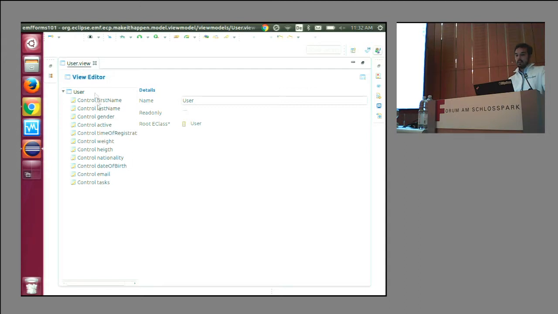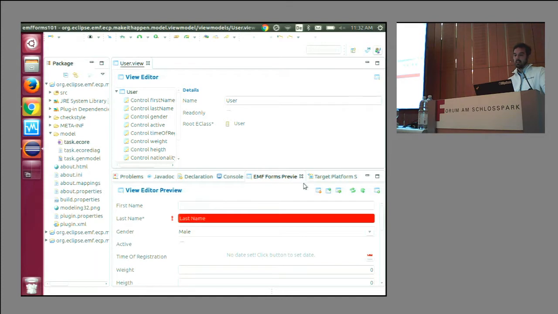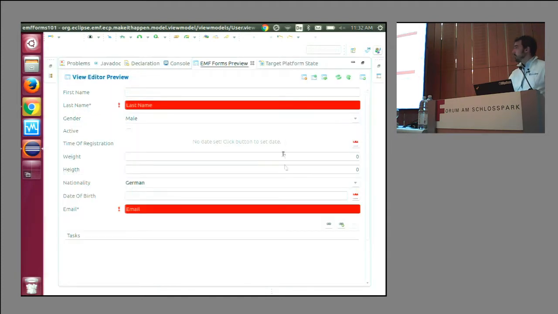Now, actually the form is ready to be used, but of course this looks pretty abstract. Before you embed this into your application, you probably want to see how this form would look. And that can be done using the preview. So if I click here, a second view in my IDE will open up. And that's the EMF Forms preview, and this now shows how the form would be rendered in your running application.